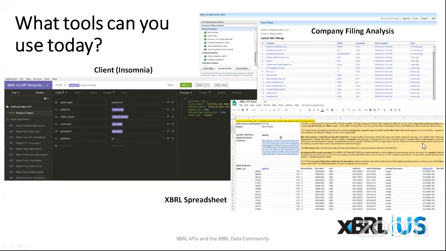I'm going to hand it back to Mark to talk a little bit about some of the tools that we've mentioned here so far. Mark? Okay. We have a few different ways that you can access information.